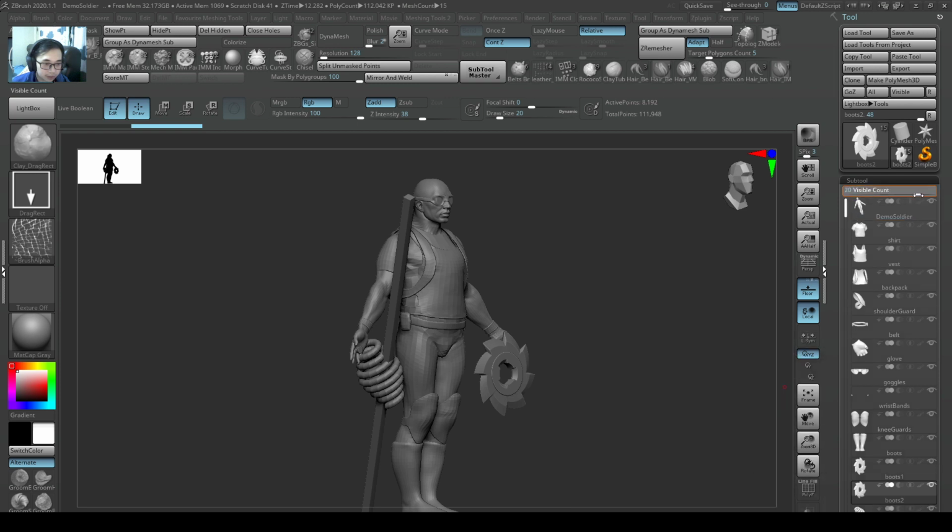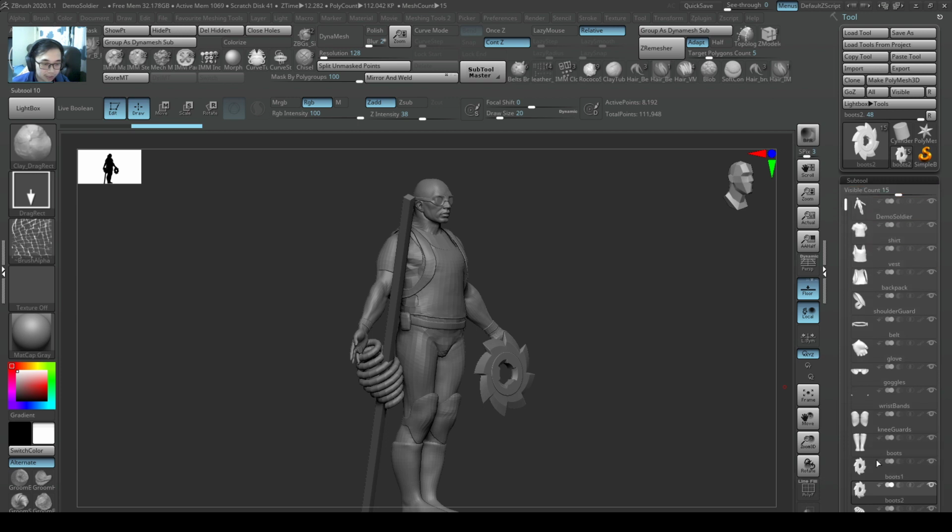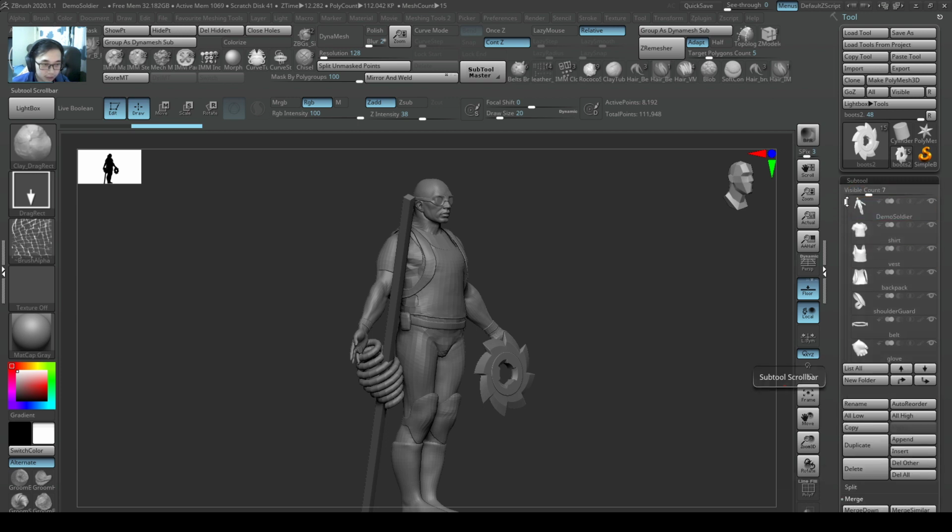So if we toggle this visible count, we can see all our subtools. And yet we have like 14 subtools. So what if we want to bring it in one by one? It will be quite tedious. So let me show you.